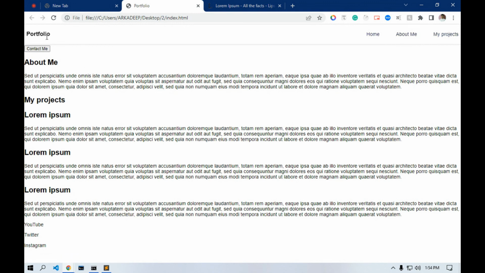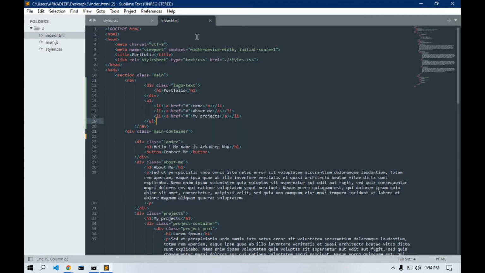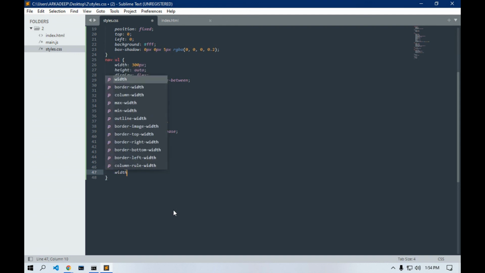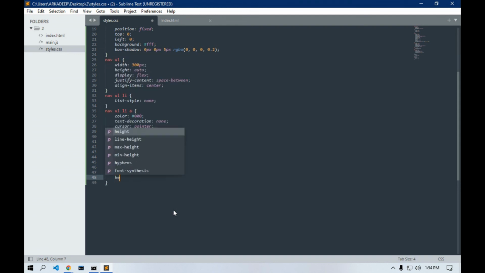After that, we have our lander section, I believe so. Yeah, lander section. So let's say it would be the lander. Width is basically being 100% in all the cases. Height is going to be 100vh, means 100%.